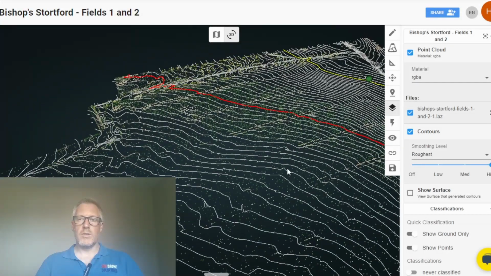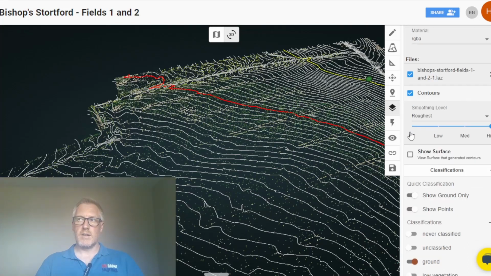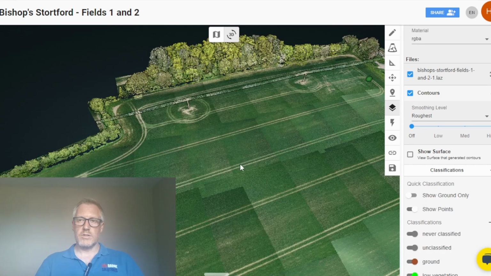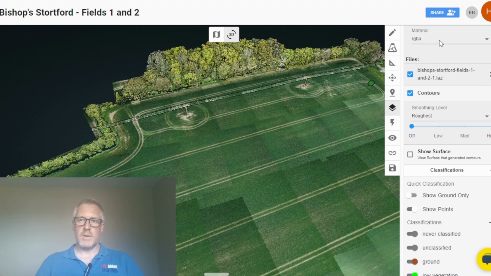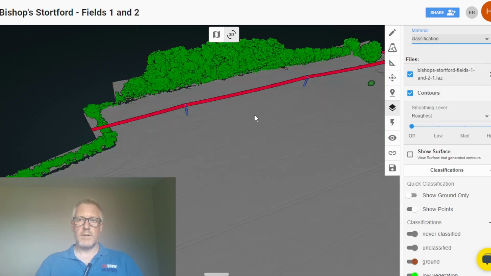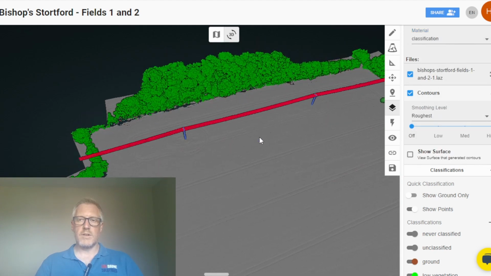Okay, this client also required the classifications. So let's take a look at those now. Let's switch the contours off, and we just go up here and go to classification. And there we go. There's not that much to classify on this one.